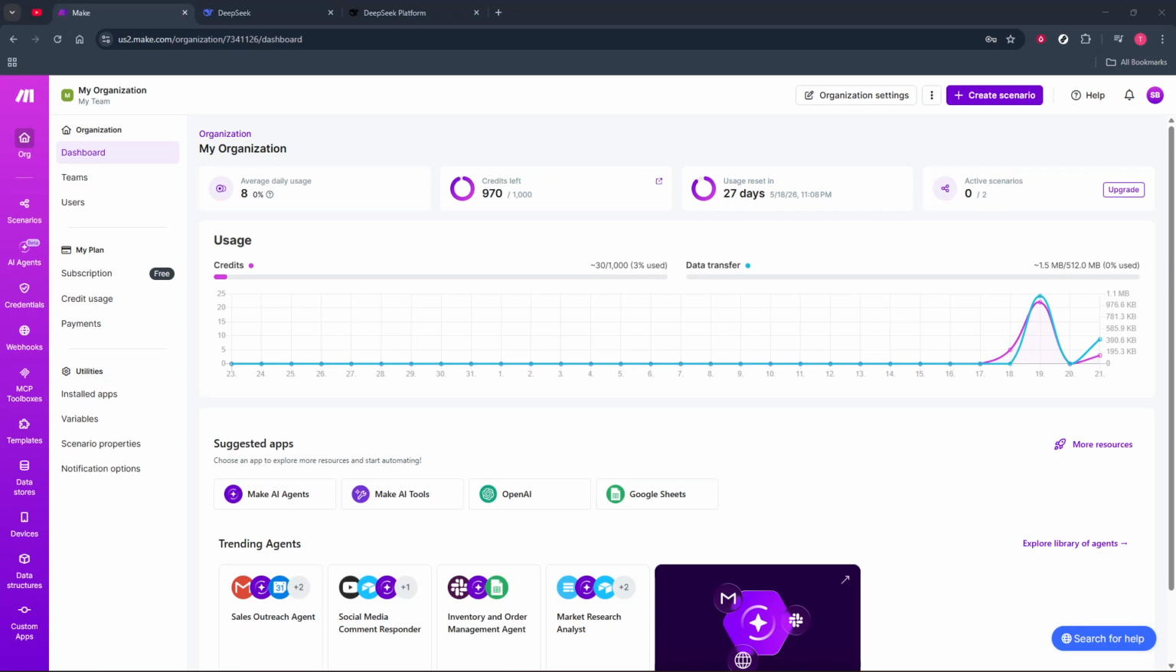In today's video, I'm going to teach you how to automate with Deepseek and Make.com. By the end, you'll have a working scenario in Make that connects to Deepseek AI and returns chat completions you can use in your workflows.